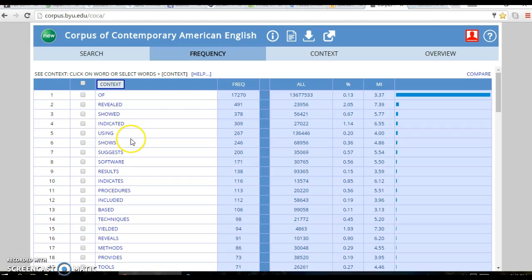Okay, so we have this list of different collocations for this word analysis, and if we look at number 1, we find the word of. And we can see the frequency, or the number of times that of follows the word analysis, is 17,270 times. So this is extremely frequent. This is a very frequent collocation. So we can use analysis of as one of our collocations.